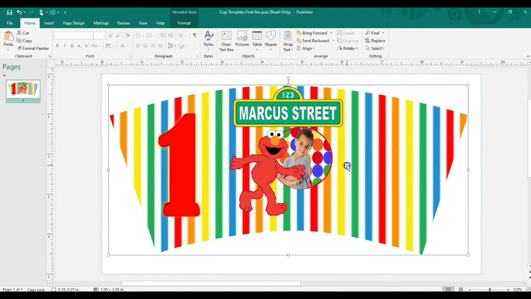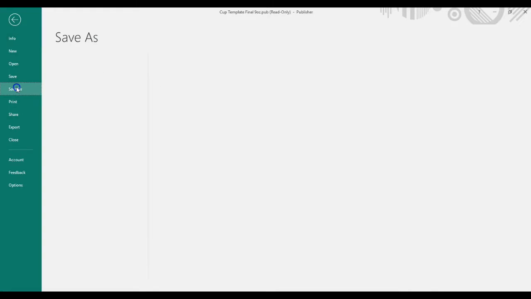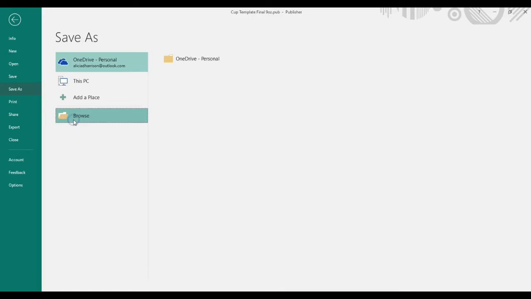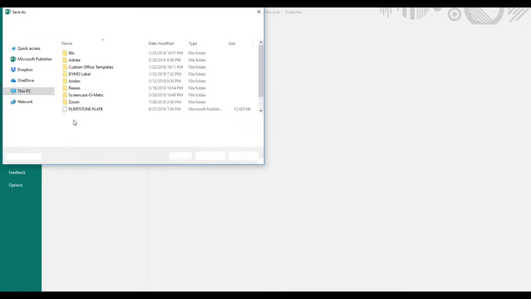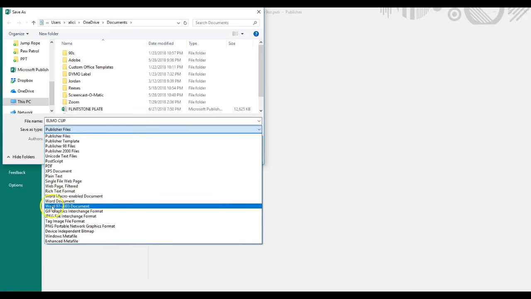So that would be my cup. And if I wanted to say happy birthday or anything like that, I could always add more text. So this is my cup. I'm going to save this as a PNG. Just save the image itself as the PNG. Always save your publisher file so you can go back and affect it later. But I'm going to save this as Elmo Cup Publisher and also Elmo Cup PNG.